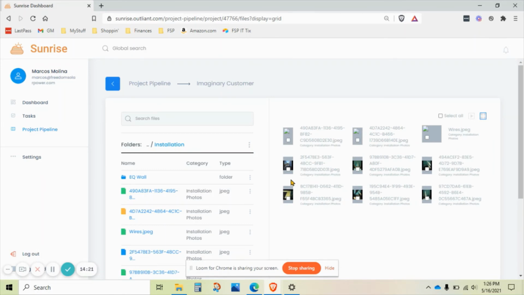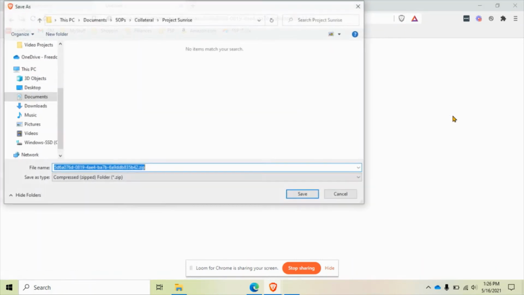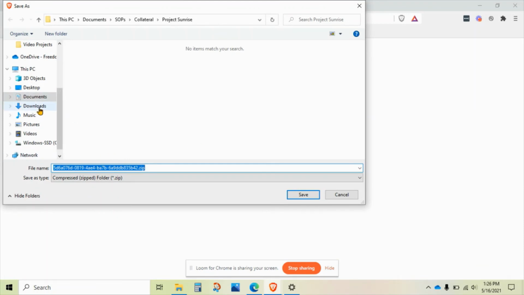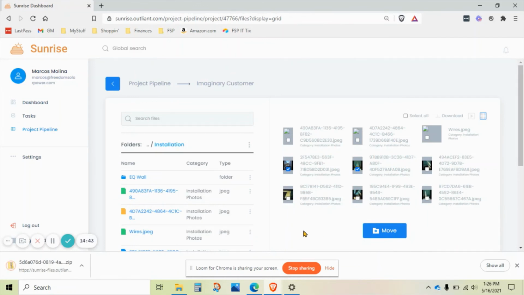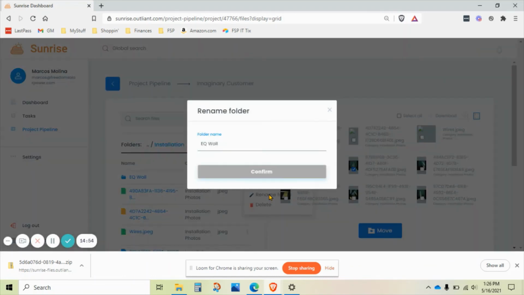To download files, select the file or files you want, then click the download link to the right of the Select All checkbox. Then save the zip file to your computer, and you're done. To rename a folder, you can click the three-dot icon next to the folder name, click Rename Folder, change the name of the folder, then click the blue Confirm button.